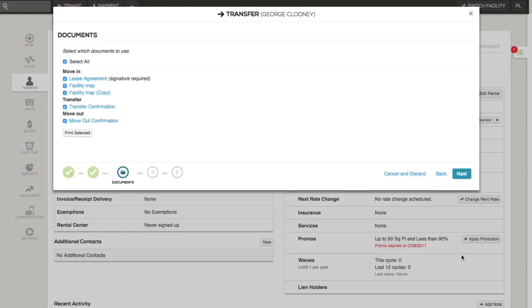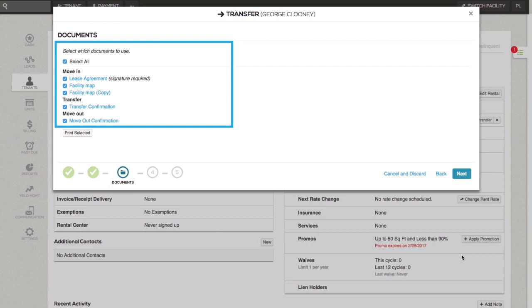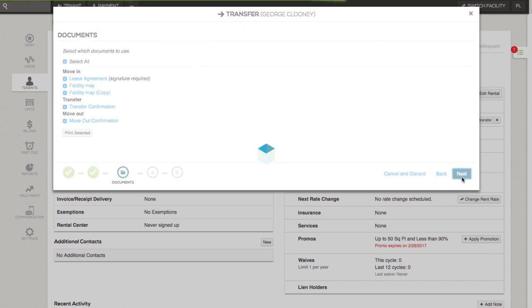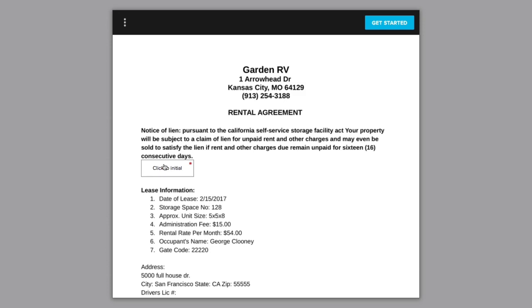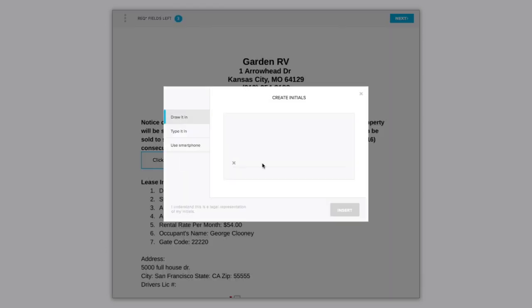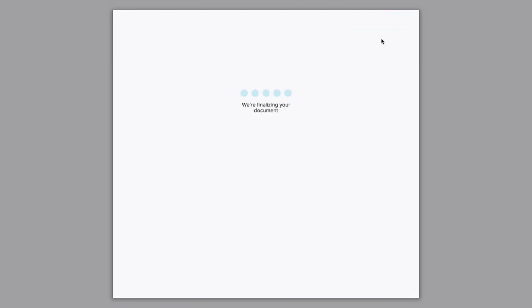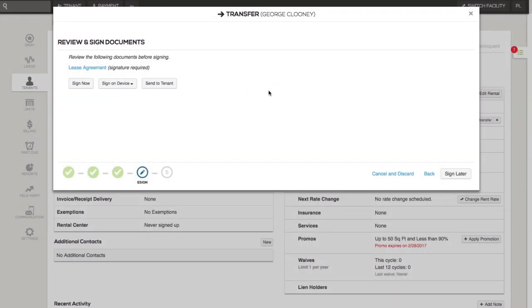At the documentation stage, select the documents you wish to attach to the transfer by checking the boxes next to the document title. Documents requiring a signature will be noted with Requires Signature. At the e-sign stage, the tenant must review the documents requiring a signature. Upon reviewing, the tenant will electronically sign and click I accept to continue in the transfer process.